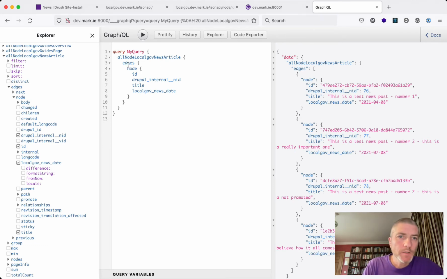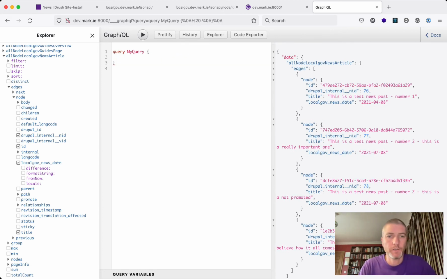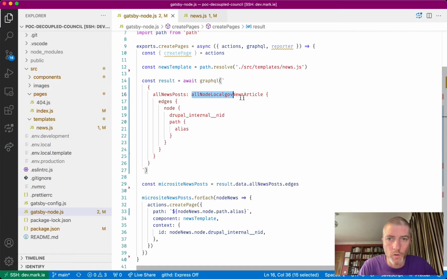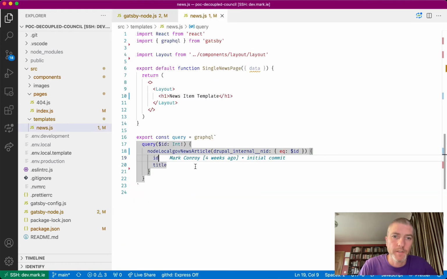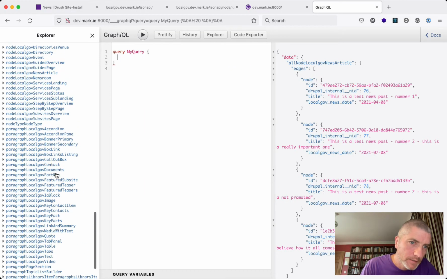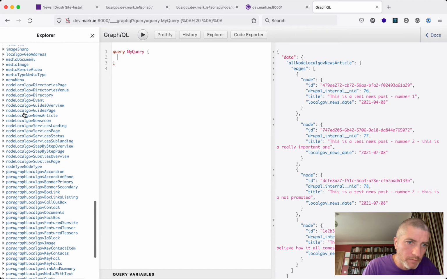So that's when it queries all LocalGov news articles, after getting all of these things here. That's for our initial query on Gatsby Node, where it goes through all of them, and for every one of them it creates a page. On the news page itself, it doesn't go through all. There's no all here. It just goes through node LocalGov news article. So if we go to node LocalGov news article down here, this will give us a sample of one news article.